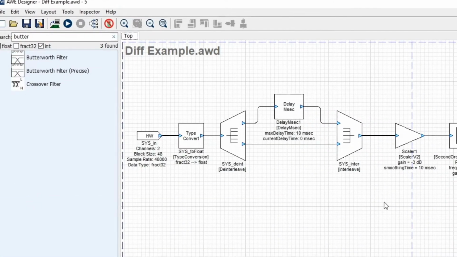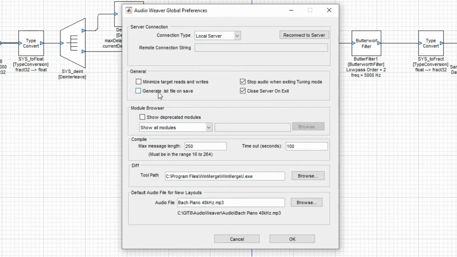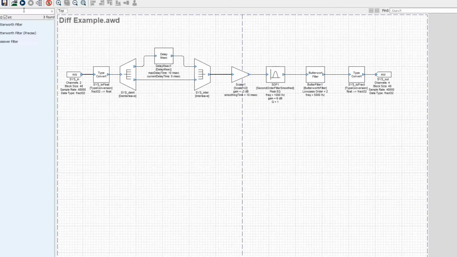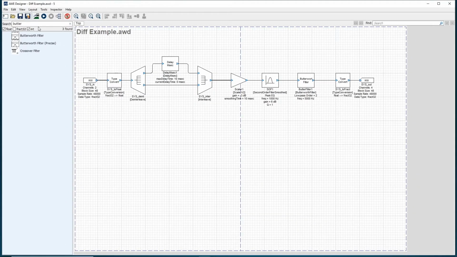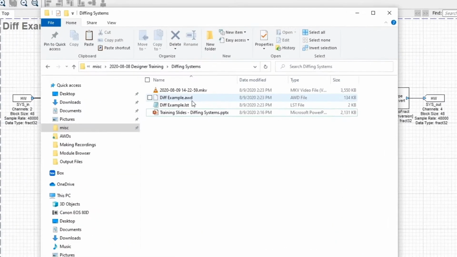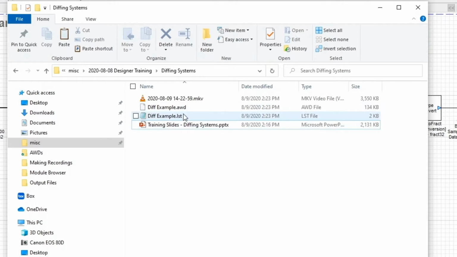You go to Global Preferences and there's a checkbox that says Generate LST File on Save. I'm going to click OK, and I'm going to save the system, and then I'm going to switch to the directory that has the AWD file, and you're going to see there's a companion LST file.